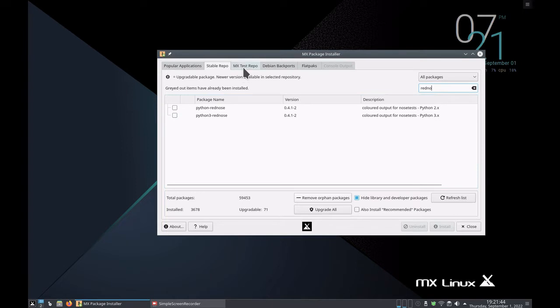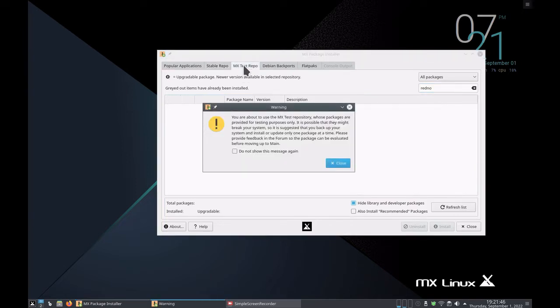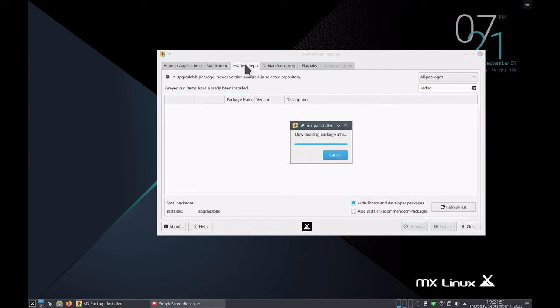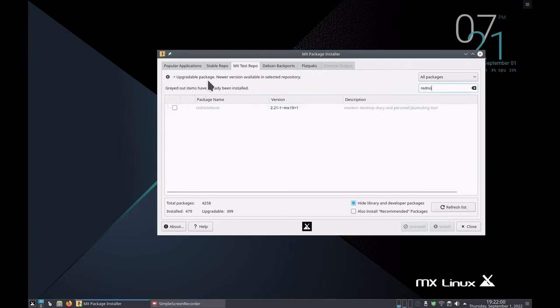So you can see here it says Red Note. There is no Red Notebook here. And now we're looking in the MX repository. It might be there. See, here it is. It's in the MX test repository.